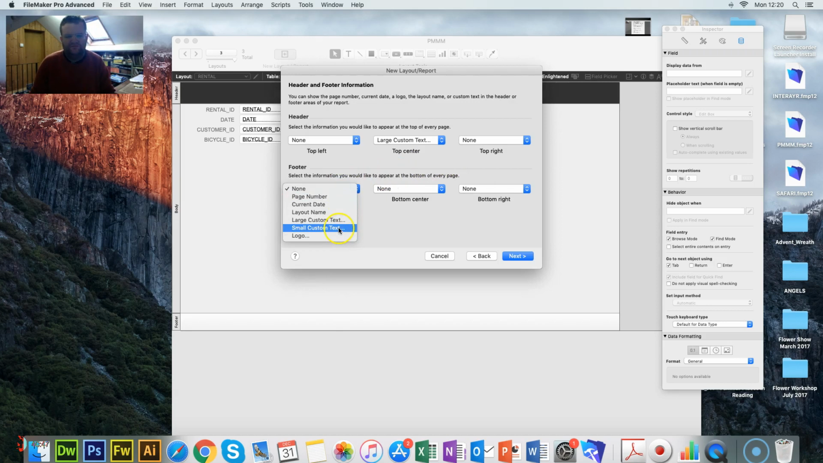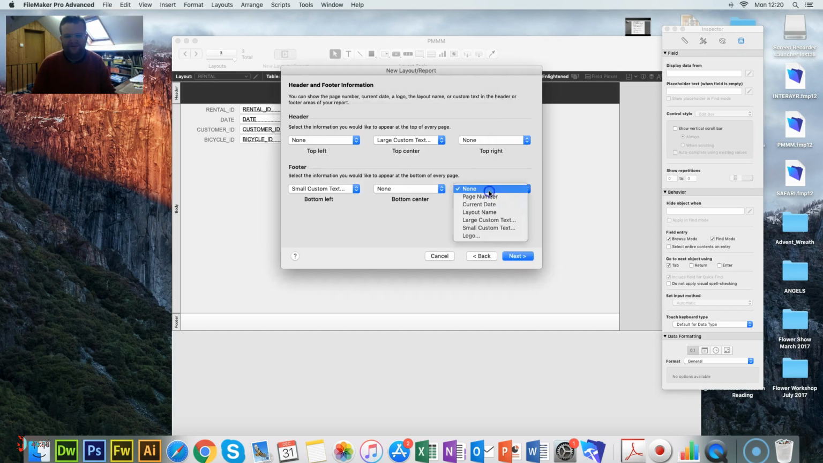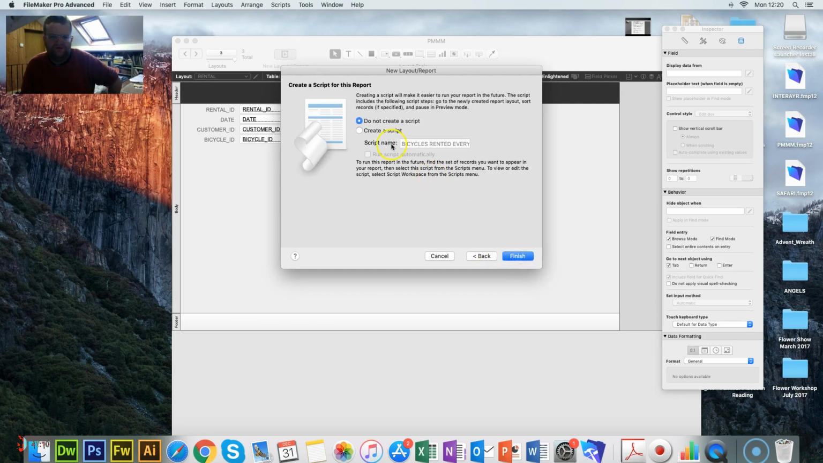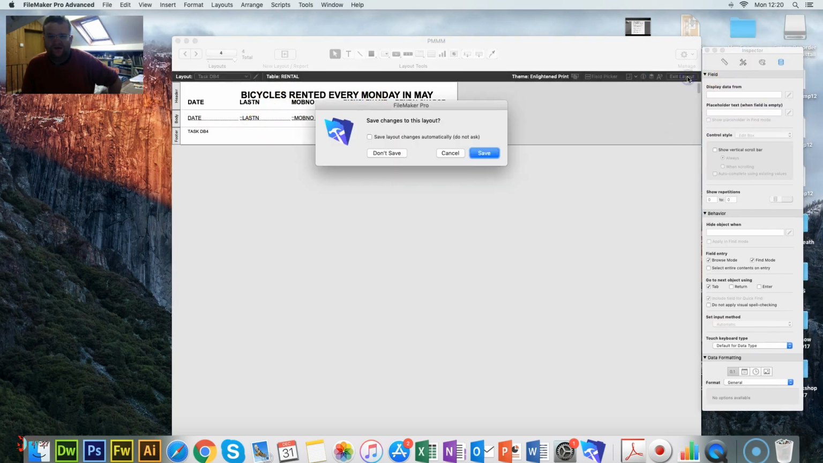Then footer, we'll just put task DB4. And on the other side we want your candidate details. Like so. Go next. No. Finish. That gives me a layout. I want to make that a bit bigger there. That's fine. That puts my title and stuff. And then exit layout. Save.